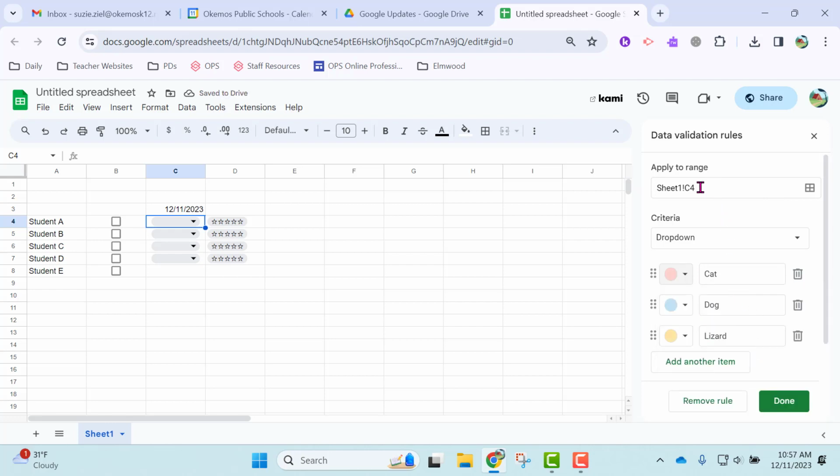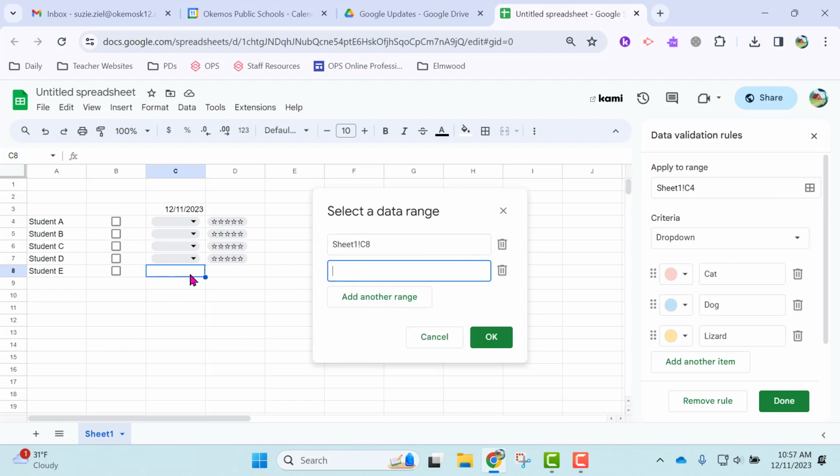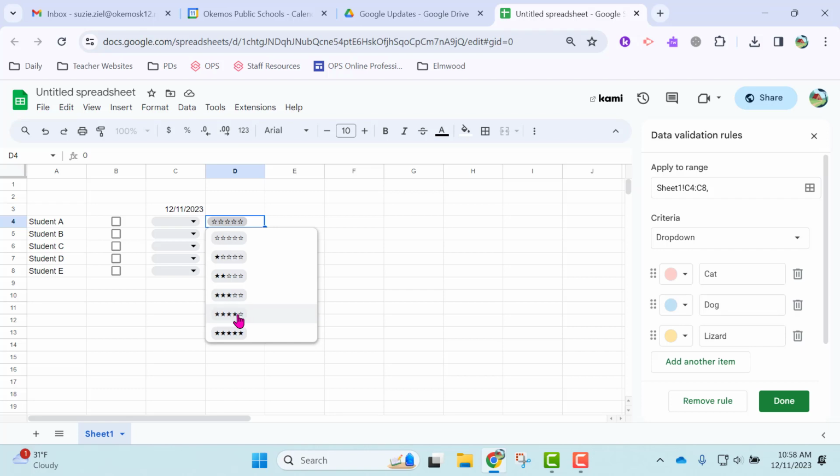And you can see that I've got it in a range right now, and I can change that. So let's say that I want to change my range. Clicking on the tool here, add another range. Let's add this one. We're adding this one. There it is. I also have the little star feature here where we can choose how many stars we want to give.